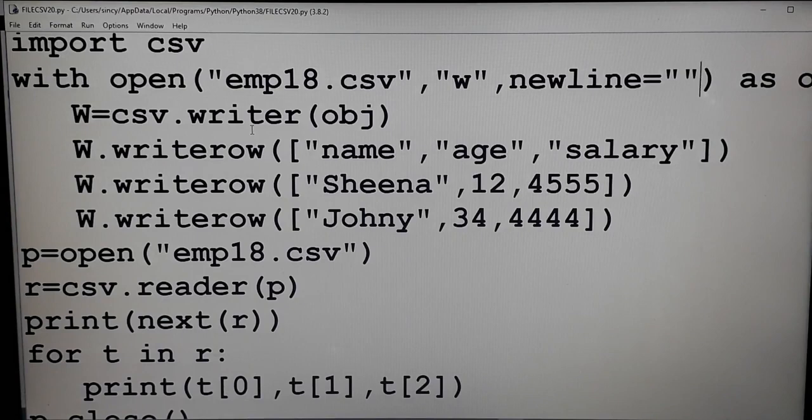By default the Python interpreter will add an extra line after each record. To avoid that, you have to use the newline argument, newline equal to empty. That means no new line will be inserted after each record. That is the only difference; remaining everything is the same.